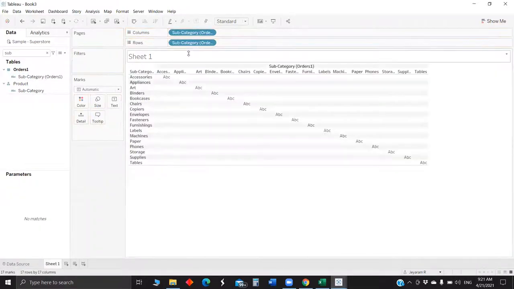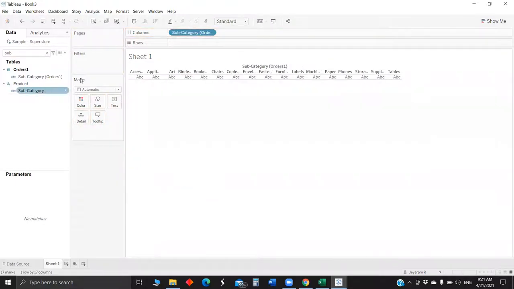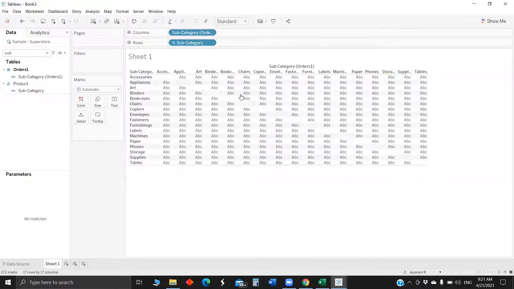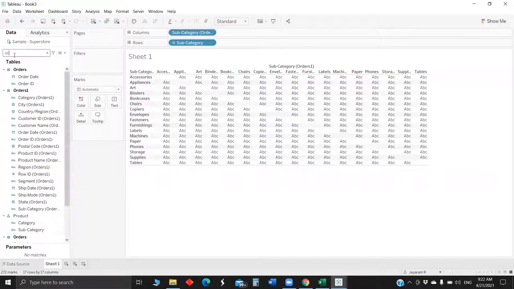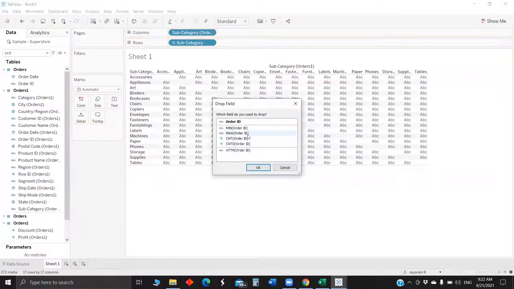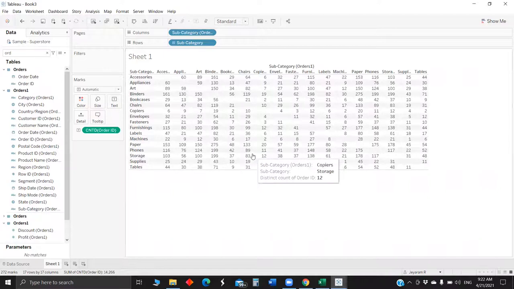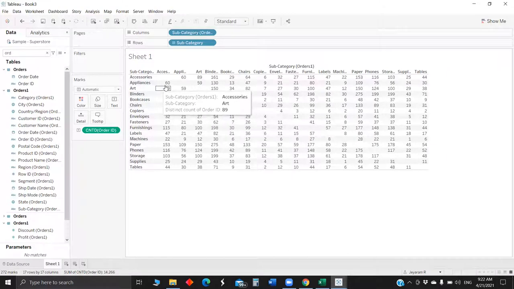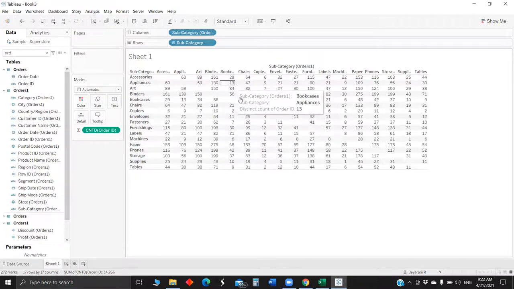Let me pull the subcategory from the first orders table to rows, and count distinct order ID to columns. So we gave not equal to in the join between the subcategories. What's happening is we are getting all the elements which are bought together apart from the diagonal. The diagonal represents the equal to, the ones which are bought alone, and not equal to represents the bottom and the top semantic parts.